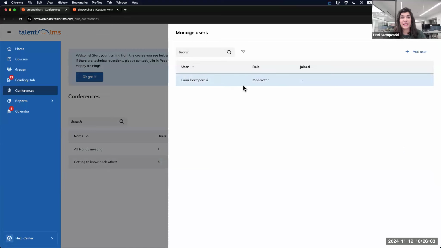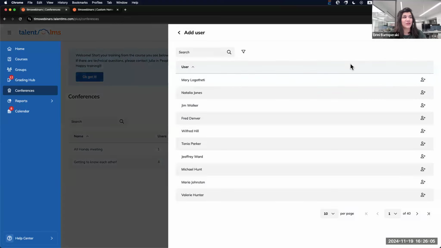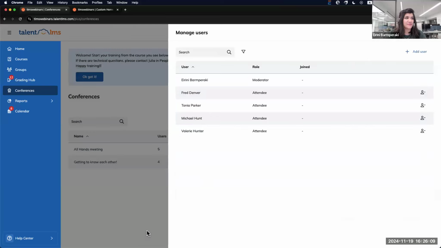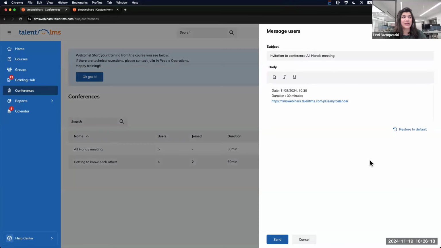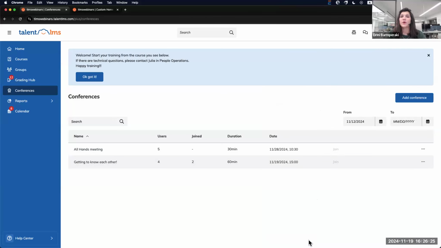You see I'm already in because I'm the moderator. And if I click add user, I can start adding people to this conference like this. So right now I have added 4 attendees. Now, once you have added your attendees, the message users button will appear, which you can click to send this invitation to those particular users. However, you can create sessions without any registered users.